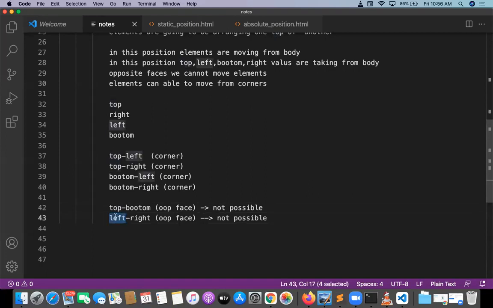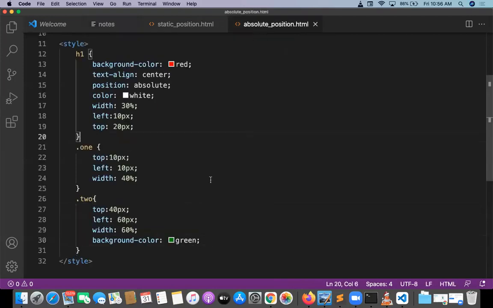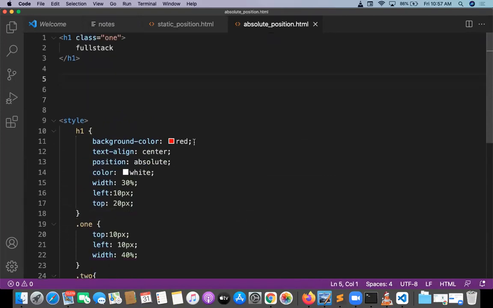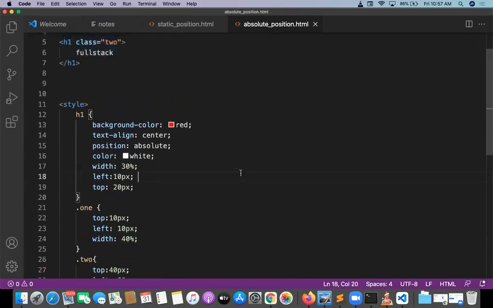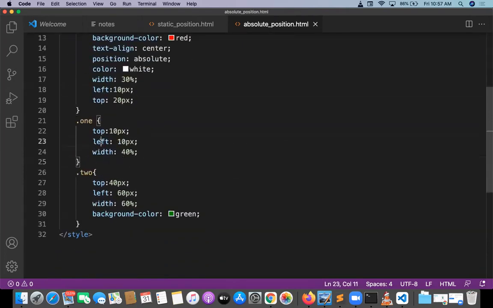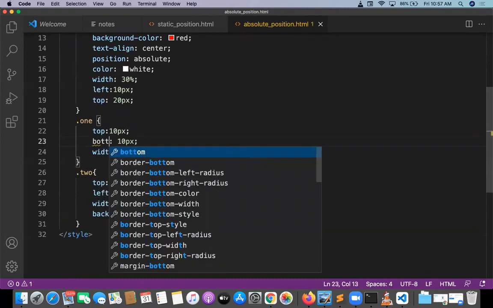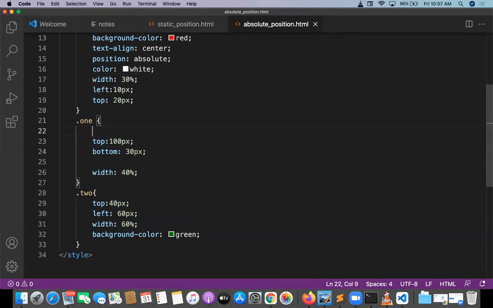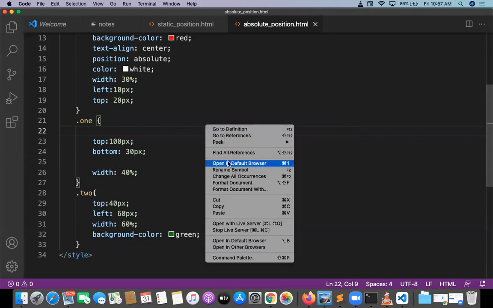Can I show? Okay, let me go to the absolute position. I don't have multiple elements here; I'll take a single element. Only one element I have. For this one element, I want to move top and bottom. Top I am giving 100 pixels, bottom I am giving 30 pixels. Basically, the combination of these two values is not possible. The combination will not work. But what will work? Top will work. Can you see this?